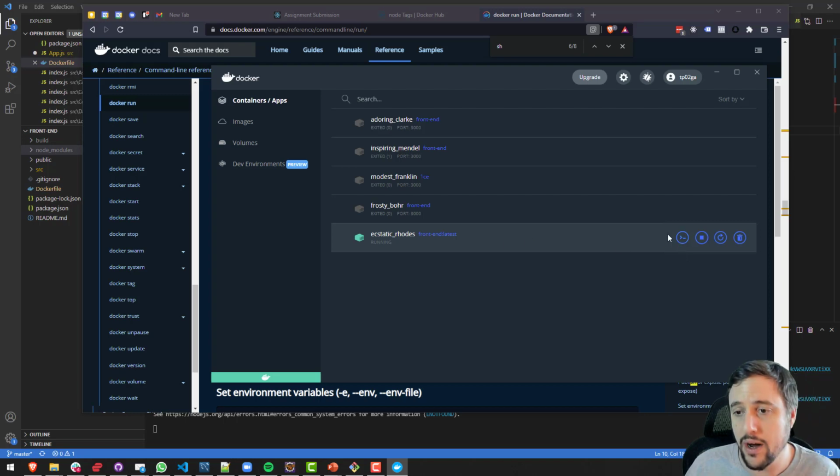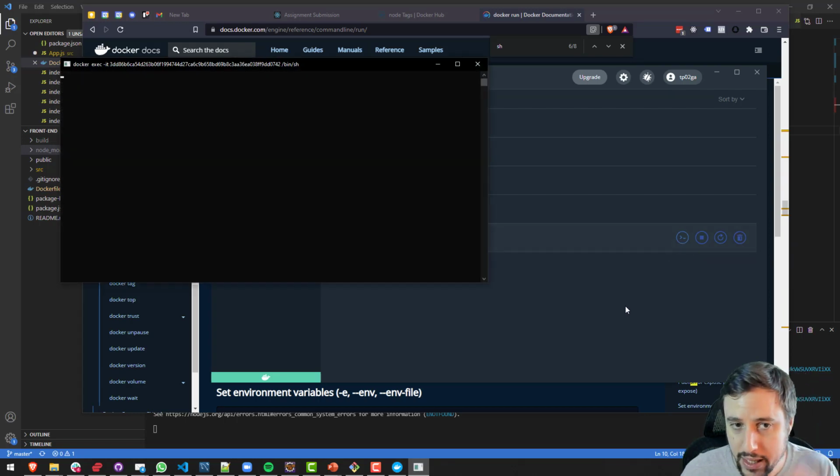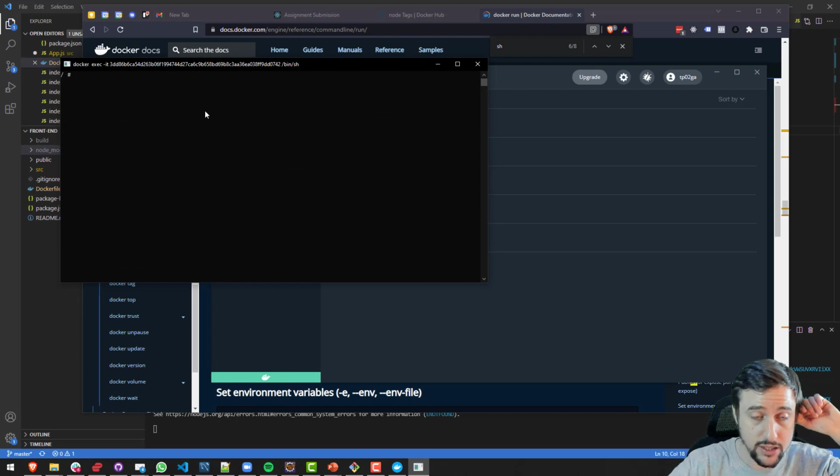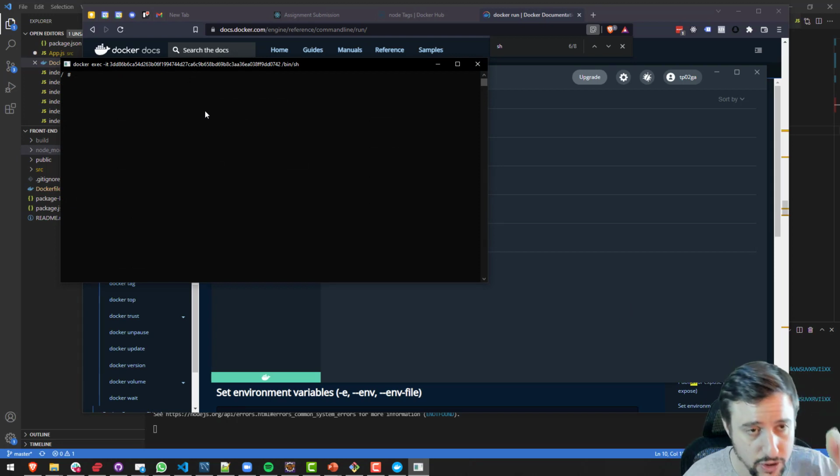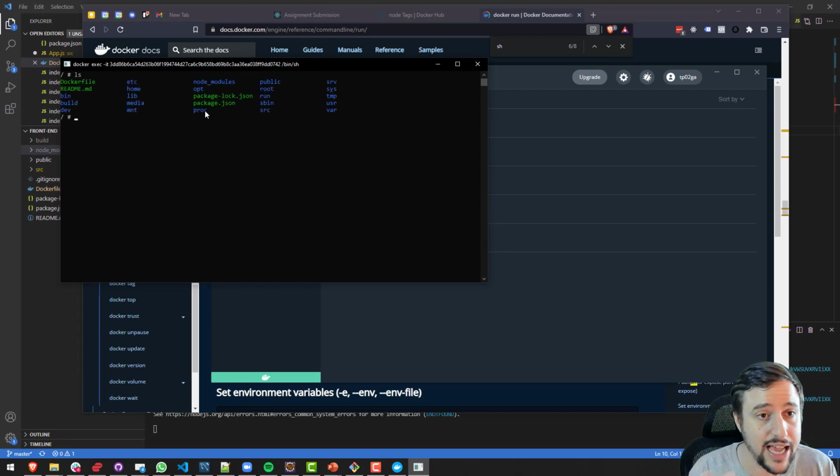But if you do it through the UI here, you can hit the CLI here. Boom. And we can now have a shell, /bin/sh for shell. And now we can actually do an ls and actually see what's on this machine, right? So this is a machine that is running with all of our stuff.